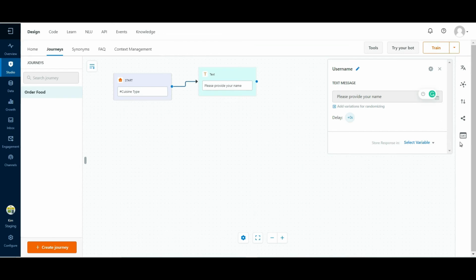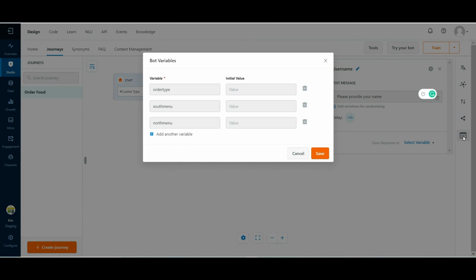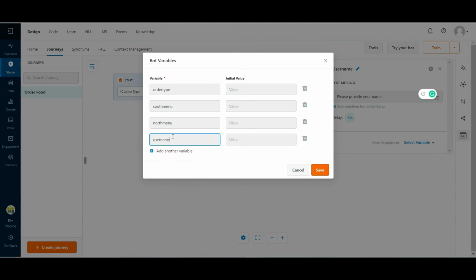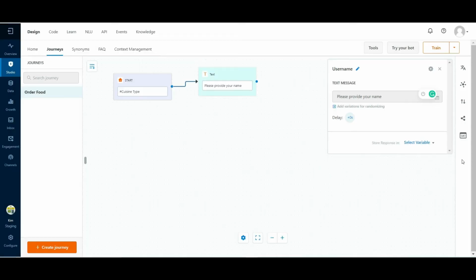In the right-hand panel, the last icon takes us to a page where we can manage variables in our bot journeys. Let us click on that icon and then click on Add Another Variable. We can call this variable username. Click on Save. Now click on the drop-down in the prompt and select the username variable. This variable can now be used at any step within the bot journey.